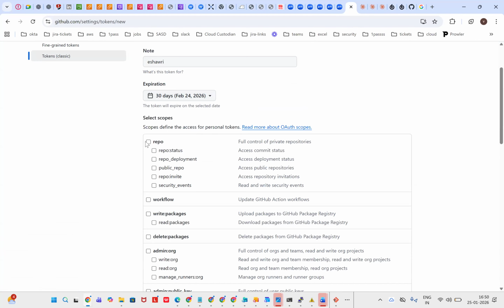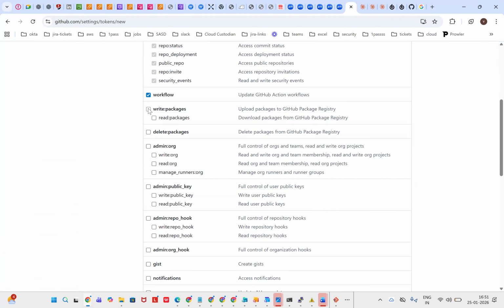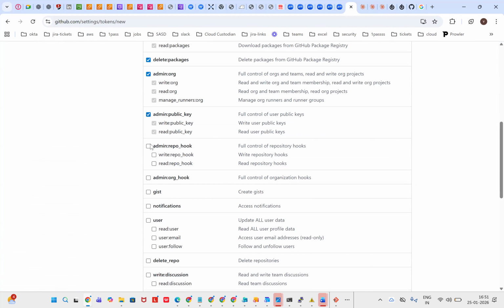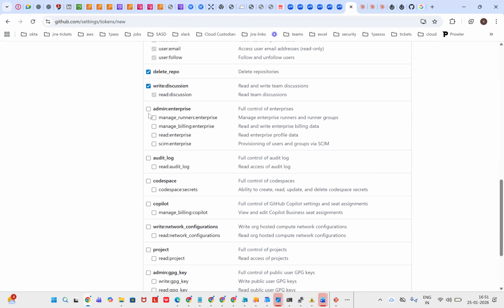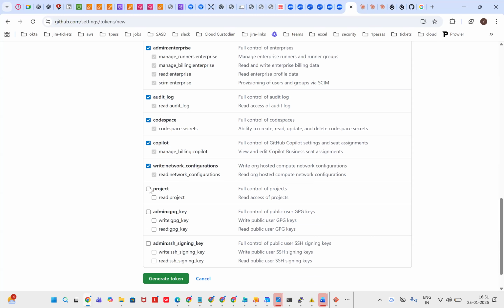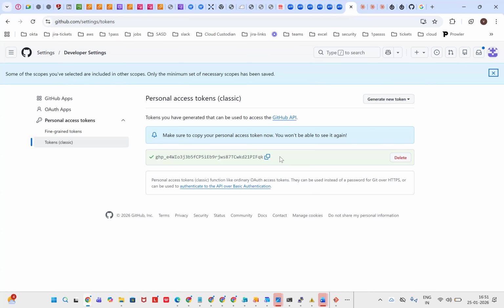Now I can give all the permissions: repo, workflow, all the permissions I want to give. Workflow, write workspaces, delete, admin, admin public, and notifications, user, delete repository, write, admin, audit log, codespaces, copilot, write, project, admin, generate token. Okay. Now the token is generating. So this is a token. Copy this token. Just copy this token.